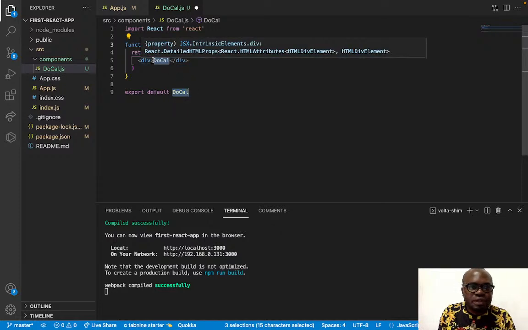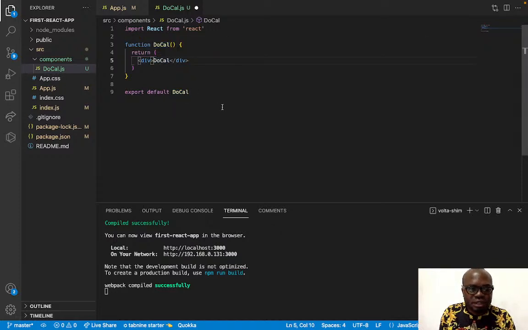Inside here I'm going to simply use an h1 to render this. I'm going to make sure that my DoCalc is right inside the h1. I'm going to call this DoCalc component, so that once it renders, it's going to show DoCalc component. Once I have this, I'm going to do Ctrl S to save.